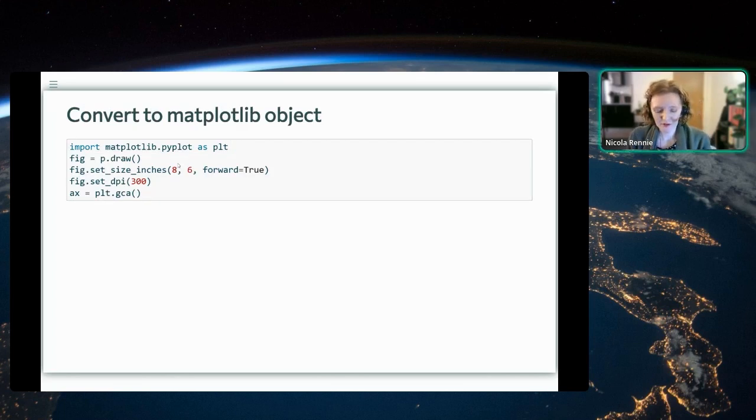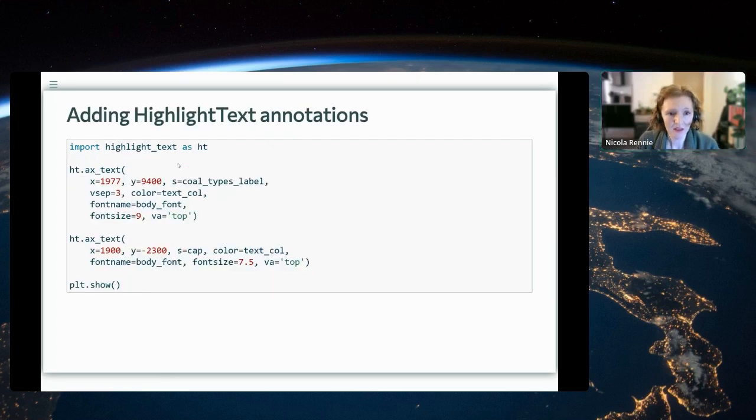Now to actually add these highlight text annotations to our Plotnine plot, we first need to sort of convert our Plotnine plot to a matplotlib object. Okay, so we have our Plotnine plot is saved as p. So p.draw creates our matplotlib object. Okay. And then we can add our highlight text annotations.